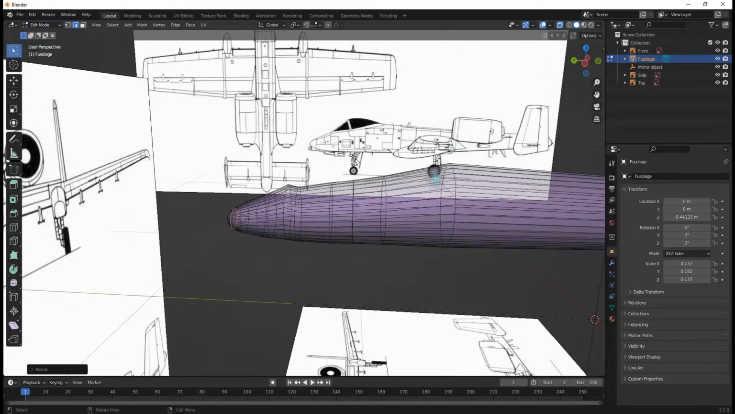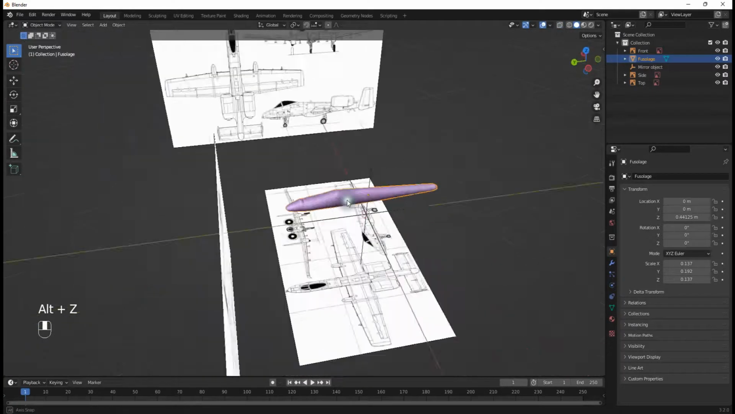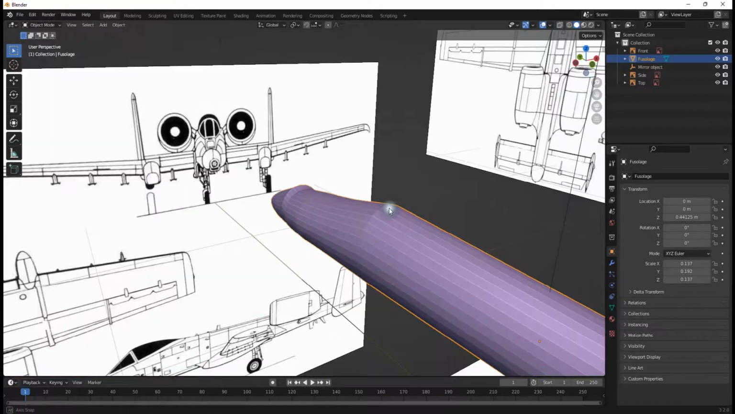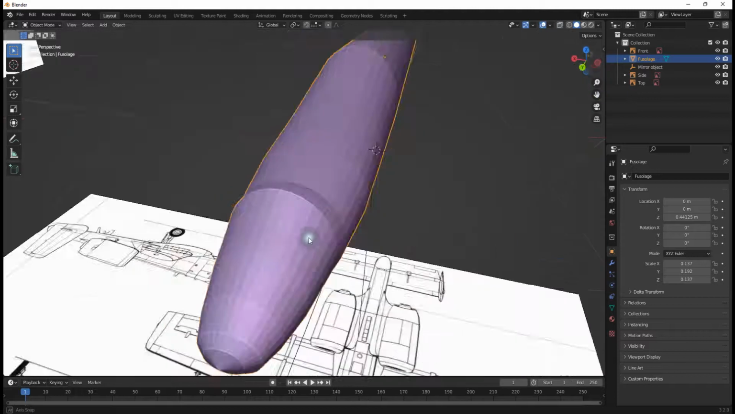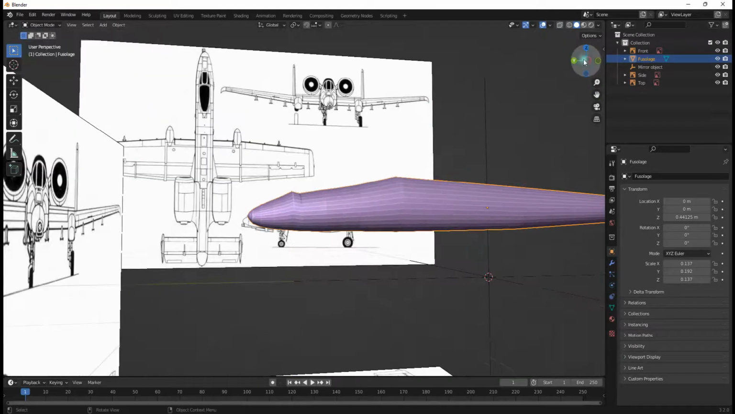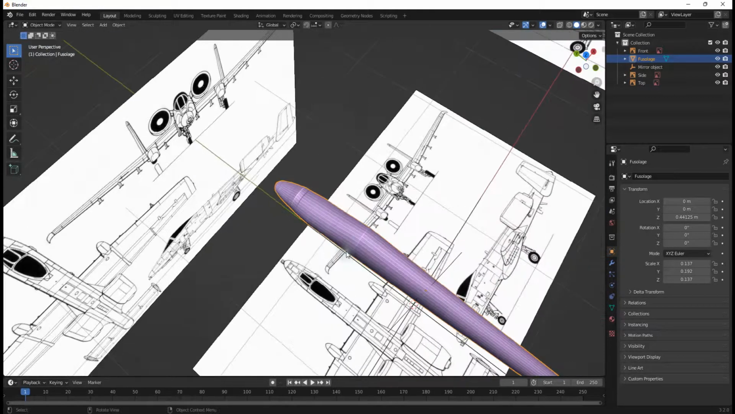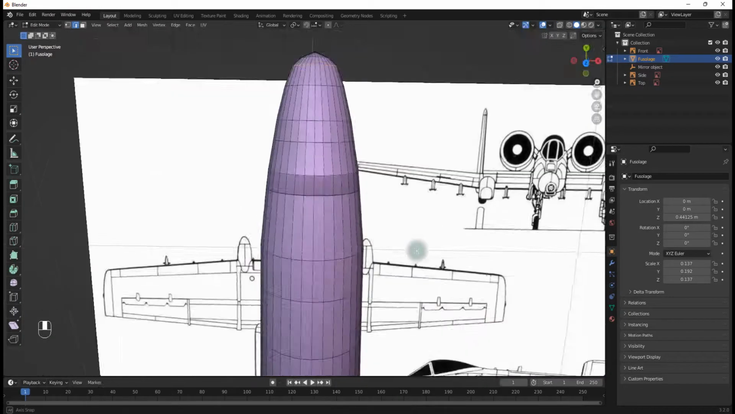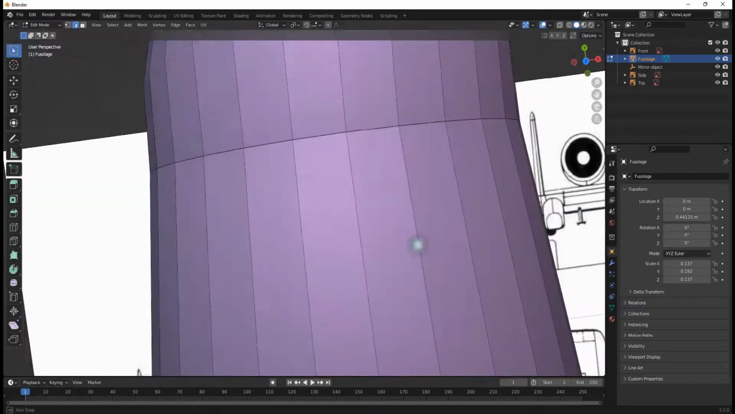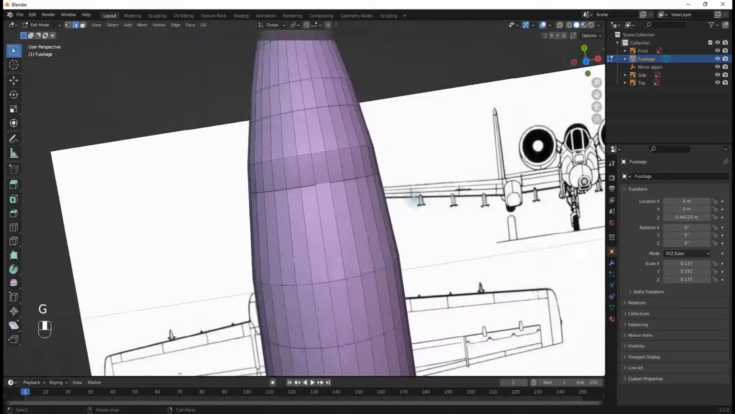And now I'm going to hit Tab to go to edit mode. And then Alt-Z to toggle out of X-ray. And we do not have any of this windshield thing. So what we're going to do is tab back into edit mode. And I'm going to... Oh, I think we might have some intersect. No, I don't think we do. Okay.